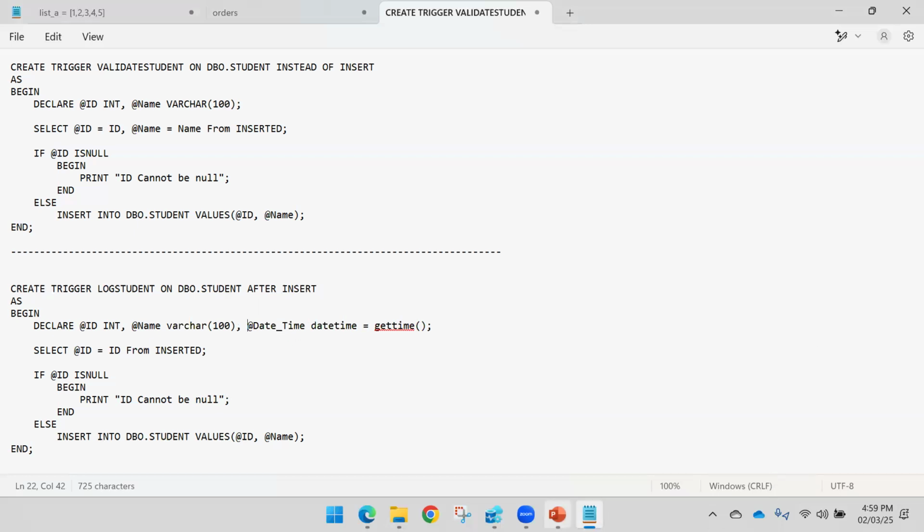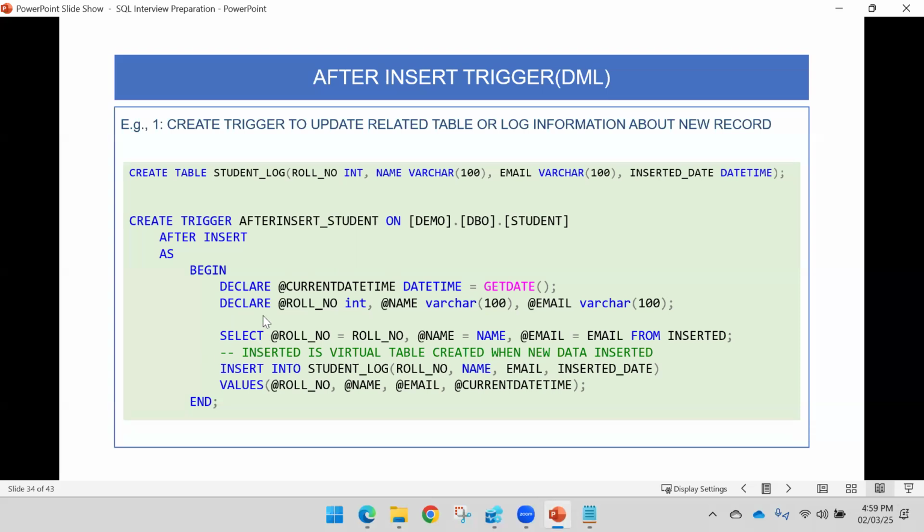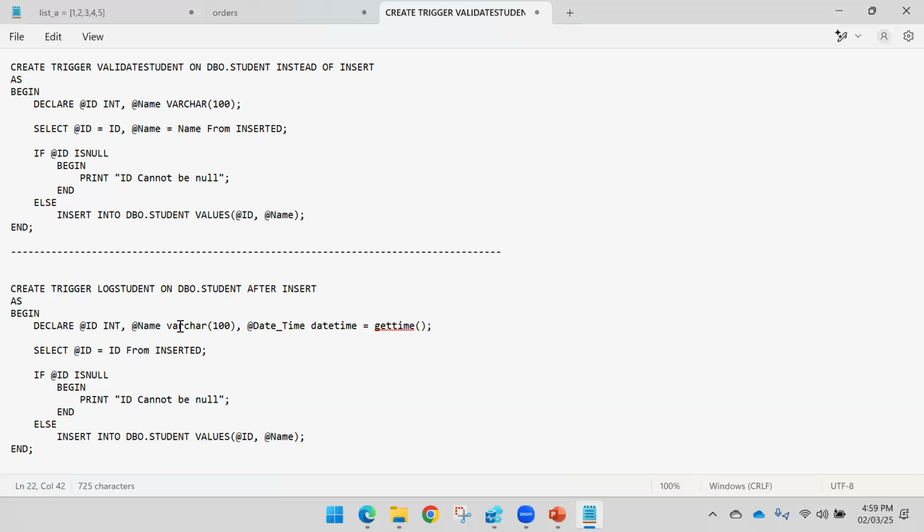Now, when will this trigger get executed? After the insertion of the record happens. So we don't need to insert the data again into the student. Earlier we were checking the data before inserting, then again I needed to insert the data into the same table because values are validated. Here in this case we are not going to validate anything, we are simply going to create a log.